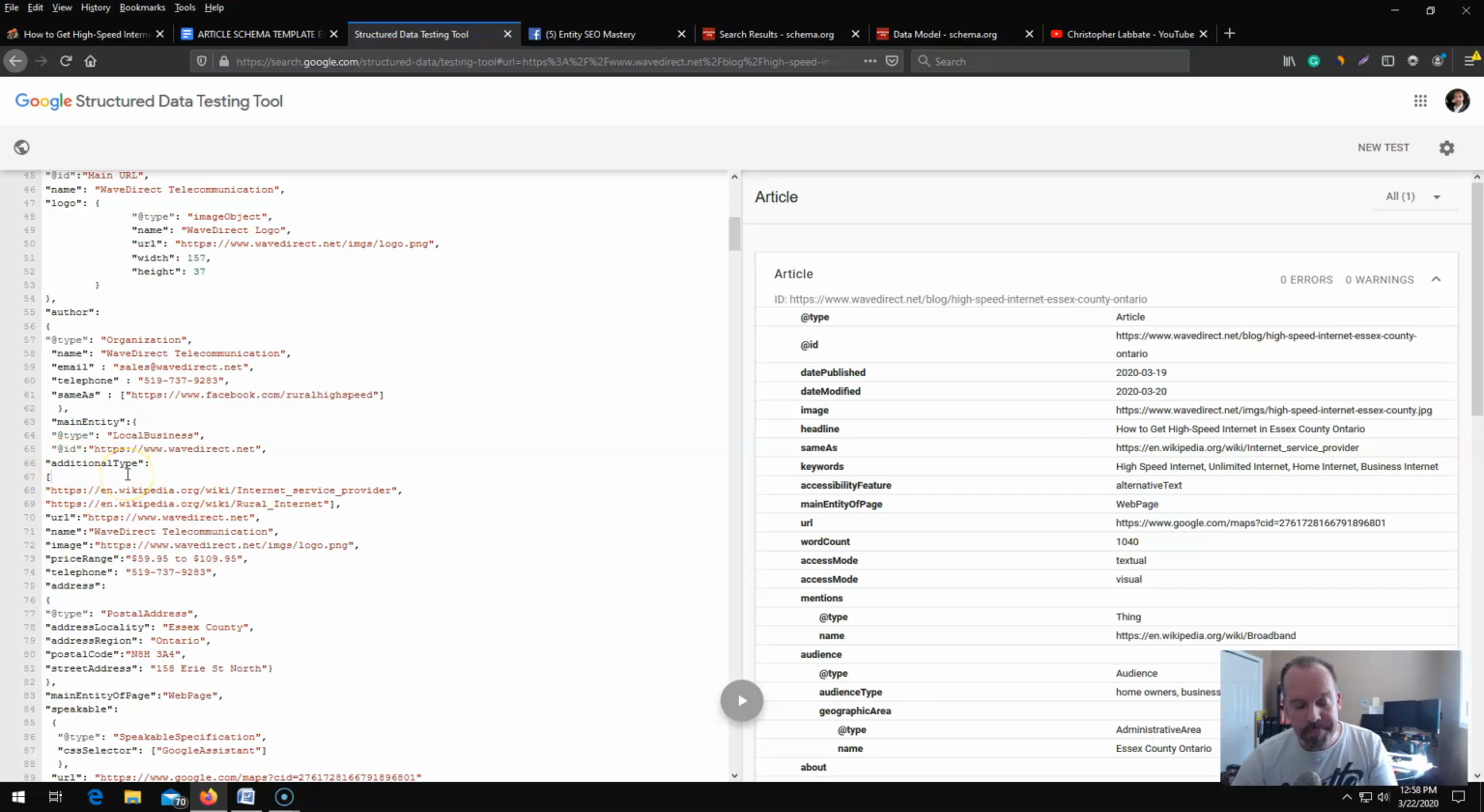Now, additional type is another way to do sort of relevance. So I just repeated internet service provider, but I did put in the second one here, we're specifically a rural internet provider. So I could probably go back and actually delete this one and just leave in this.